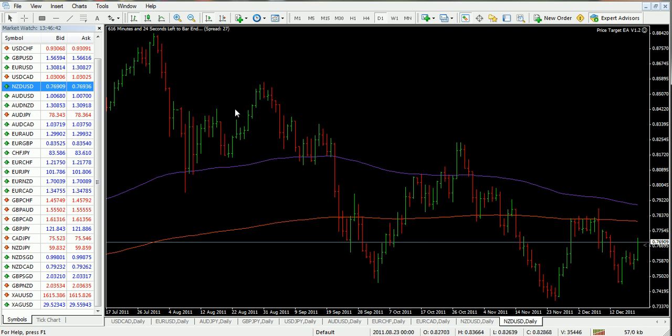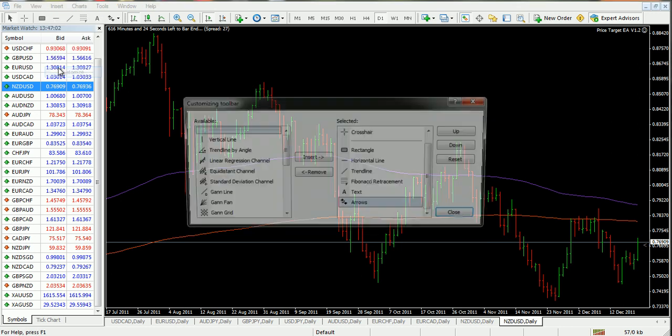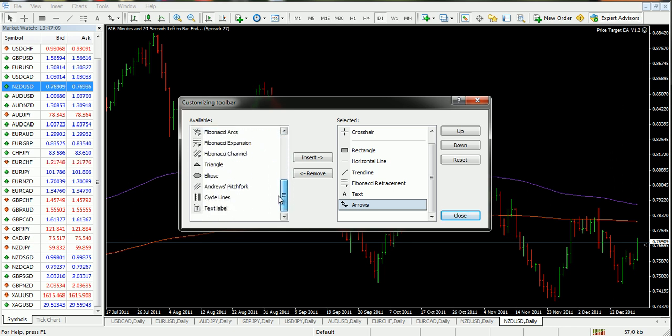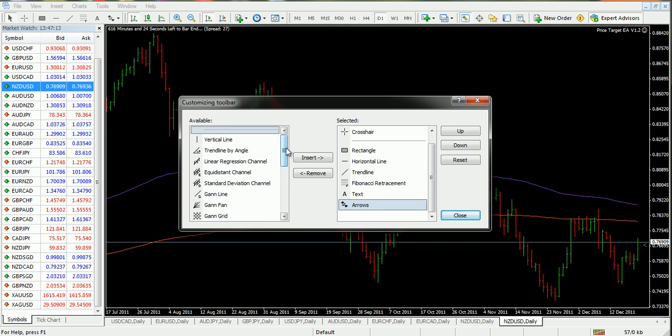Another thing that I use is fib lines, Fibonacci's. I have them right now in my toolbox. Well, let's say it wasn't here in this toolbox. If you right click anywhere in this toolbox, you can come up to Customize. Click Customize, and you can see on the left hand side all the available options that you can add to it. I don't use any of these, so that's why I don't have it on my toolbox.